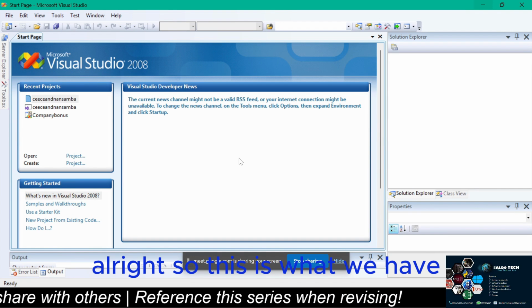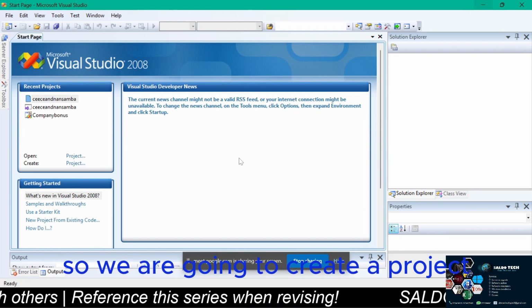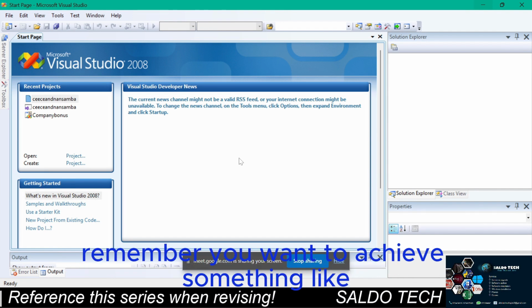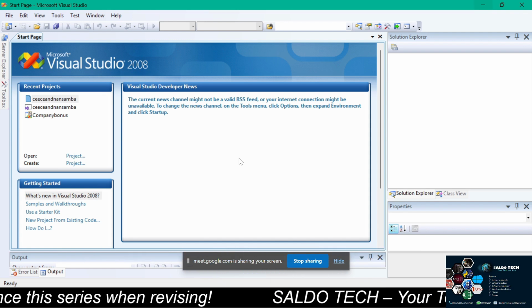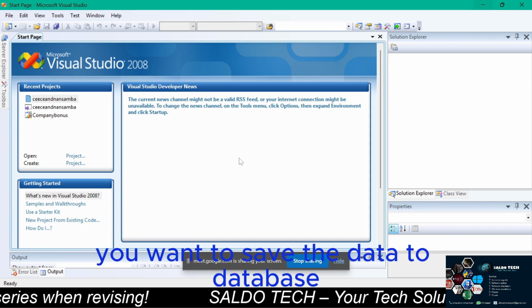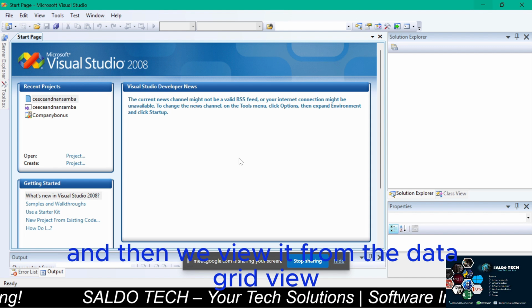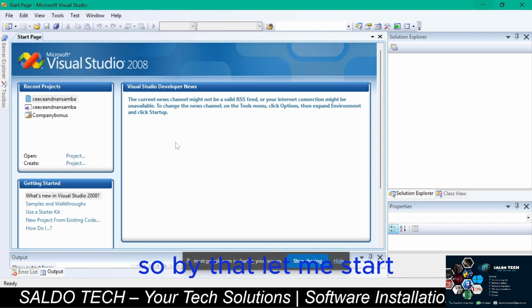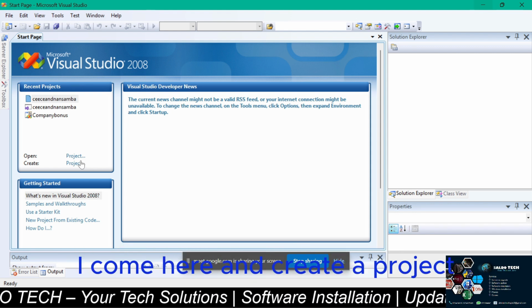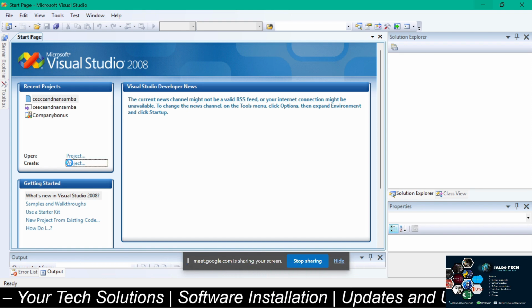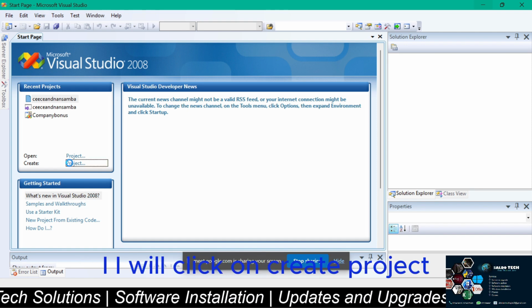All right, so this is what we have. We are going to create a project. Remember, I want to achieve something like we want to save the data to a database and then view it from the data grid view. So by that, let me start. I come here and create a project. I will click on create project.